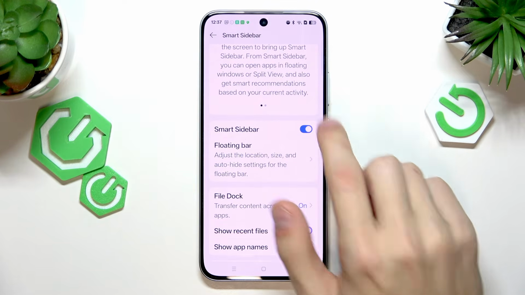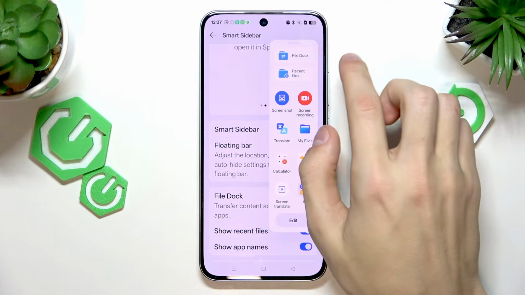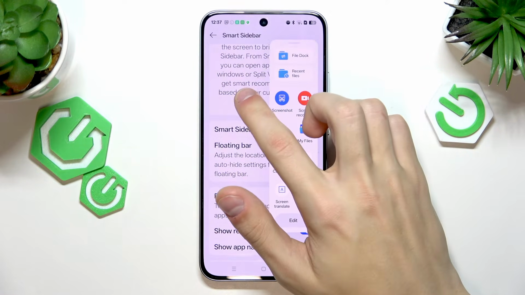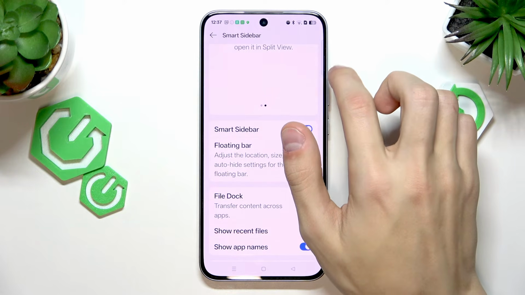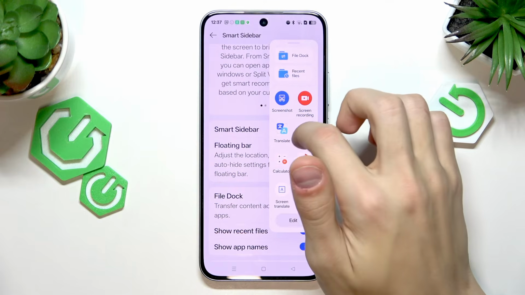And once it turns on, the Smart Sidebar is going to appear somewhere on the right of your screen, and you can drag it out like this by finding the little notch, so like this one over here, and just dragging it out like that.